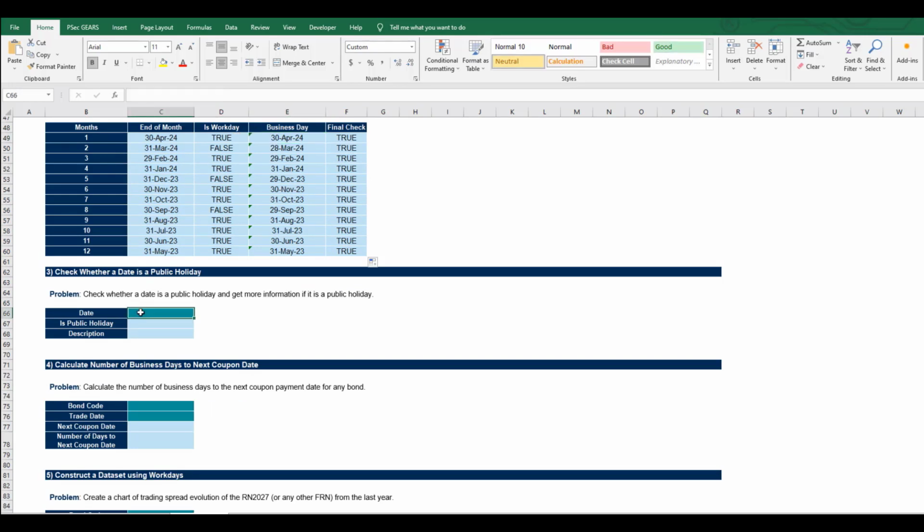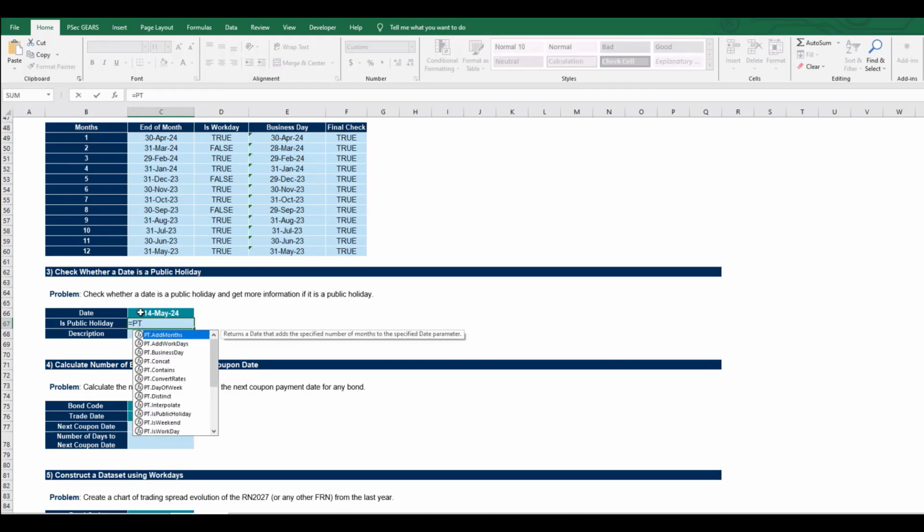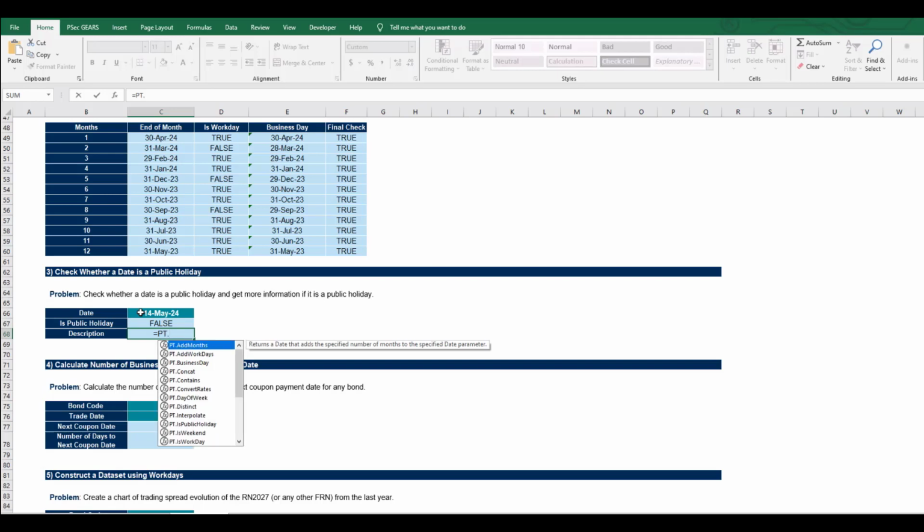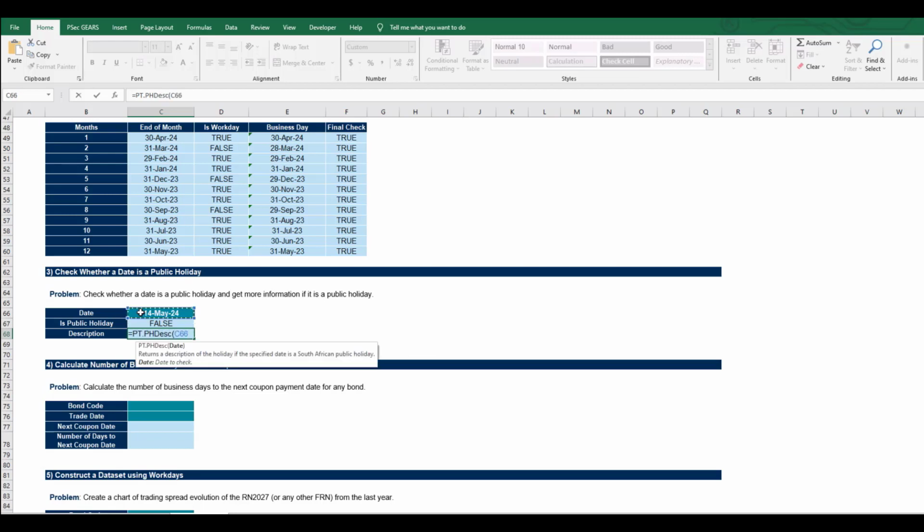So now we want to see whether something is a public holiday. You can use this with the PT for Prescient Tools, and then is public holiday date, and it's not. Why is it not? We can use the pt.public holiday description. It's not the best abbreviation or most intuitive abbreviation, but here you put in a date and you press enter. It's not a public holiday.